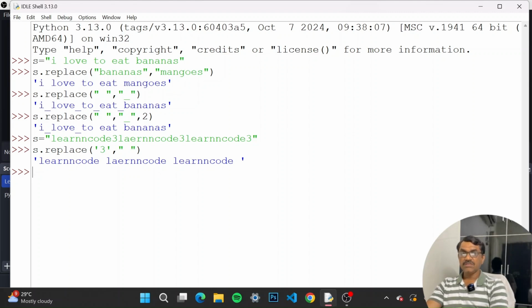If you want to replace with the new string a given number of times, then you have to mention the third parameter, which is nothing but the count. This is how we replace an old substring with a new string. Next, we will see the remaining string methods.